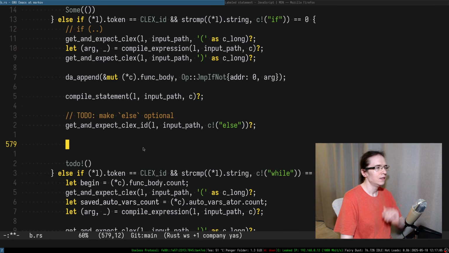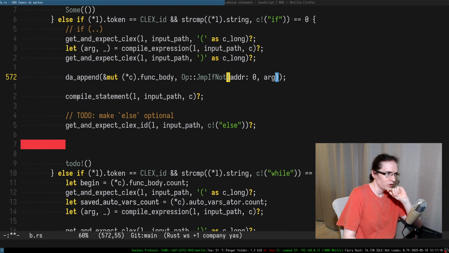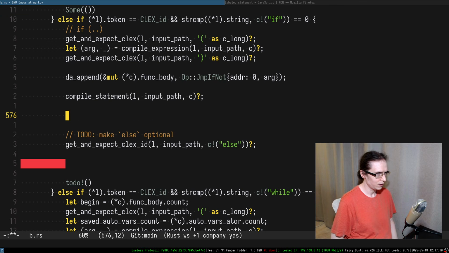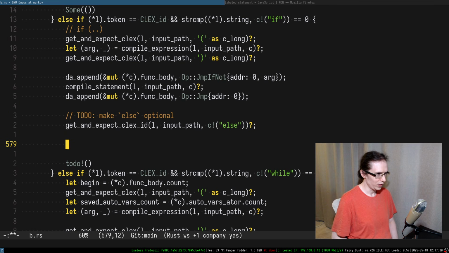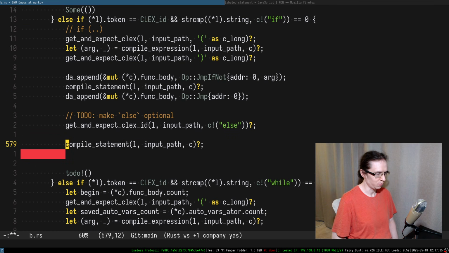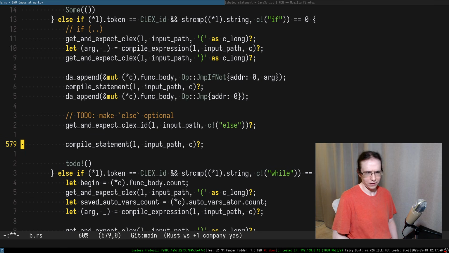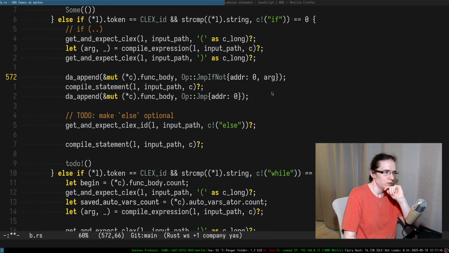So let me think how we're going to do that. So this is just this thing, and I will have to do di append at the end of this thing. Right, so this is going to be C func body op, just the jump, just always jump, and it's going to be somewhere there over this entire stuff. Okay, yeah, that looks good. Then we expect else, and then we're compiling the else branch. And that's it actually, right? So that's the whole thing. So this one should jump somewhere here.